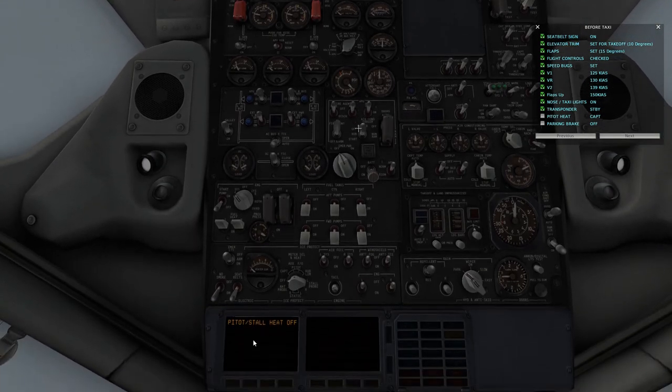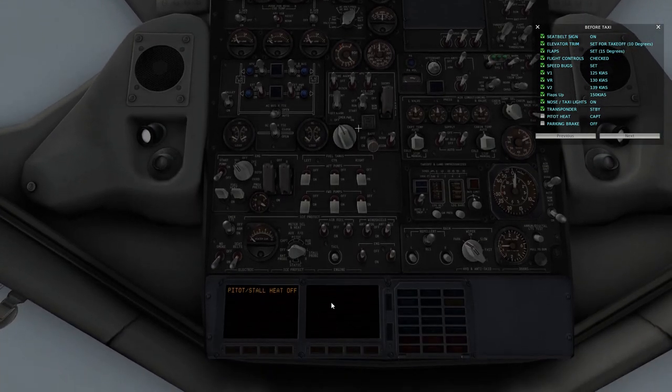Pitot heat. All right, so the pitot heat, you want to set that on. And you notice here on the annunciator panel, it's showing that it's not set. This little panel here will show you things that probably should be checked to verify that they're correct. So you set that to on, and then that warning goes off.